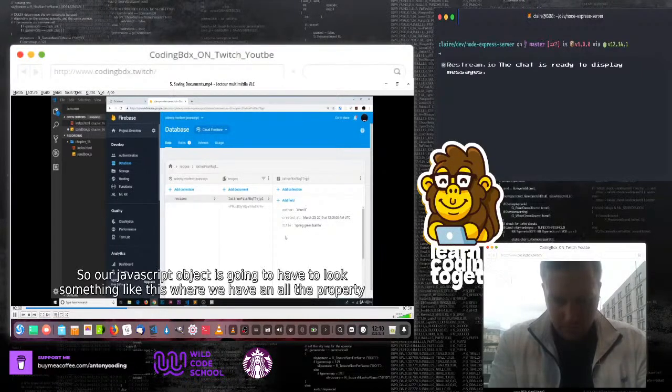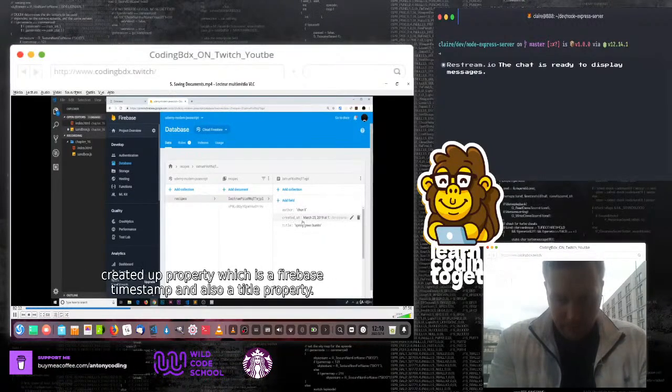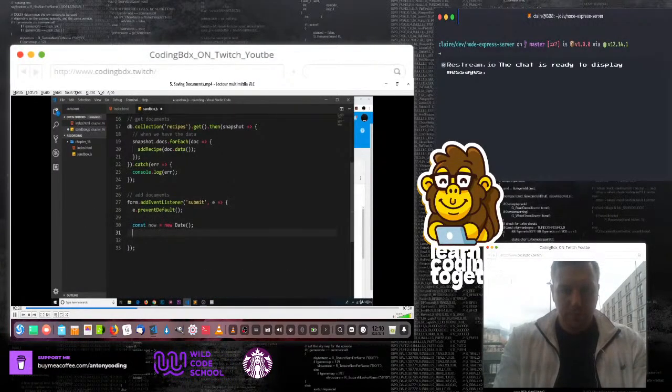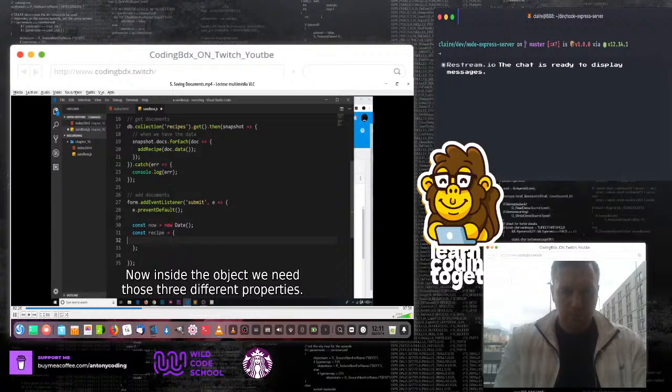So our JavaScript object is going to have to look something like this, where we have an author property, a created_at property, which is a Firebase timestamp, and also a title property. So let's create an object that looks like that and call it recipe. So we'll say const recipe and set this equal to an object. Now inside that object, we need those three different properties.